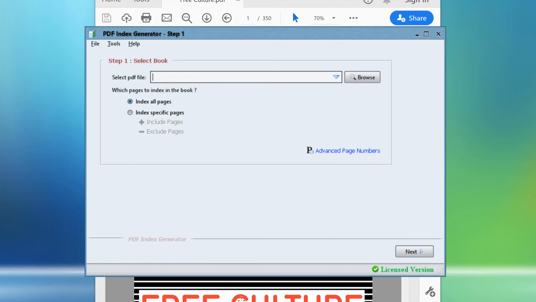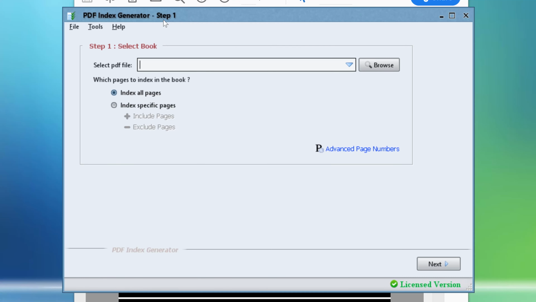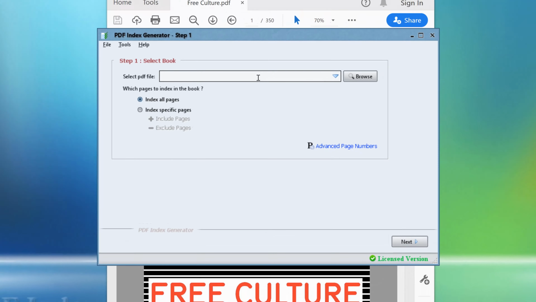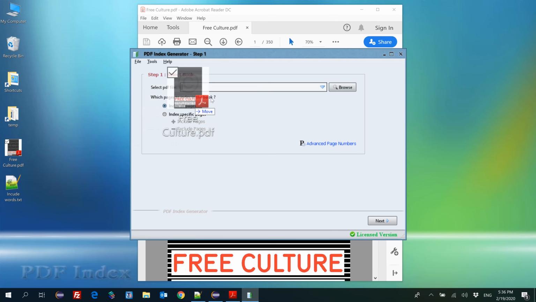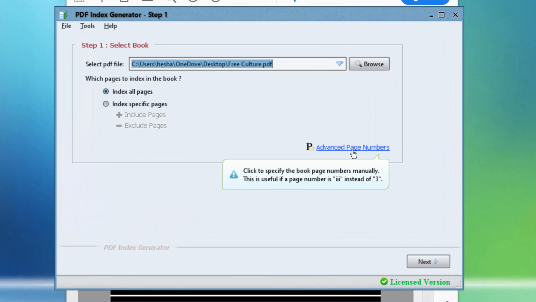We are now in step 1 of the program. We will start by choosing our PDF book to index. We can click the Browse button to select the PDF file manually from the computer, or we can simply drag and drop the PDF file to the path field, like this. Then we will define the book page numbers through the Advanced Page Numbers link.